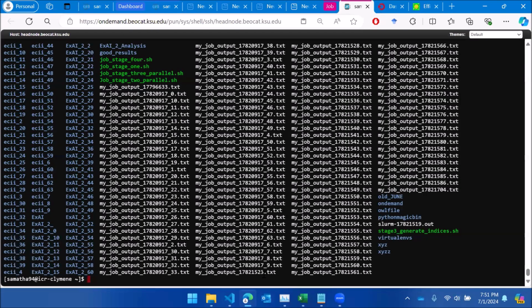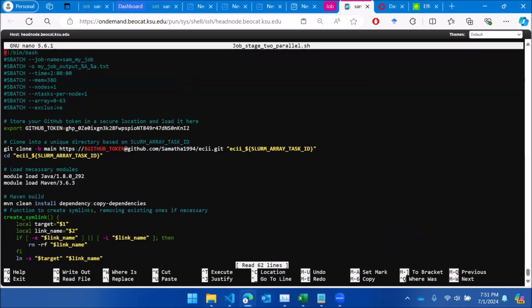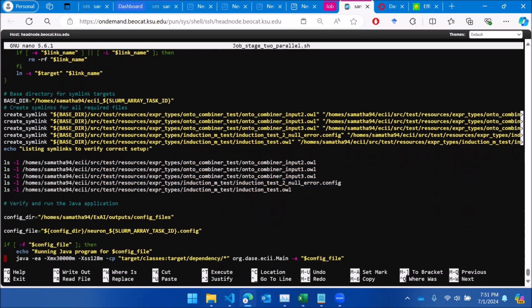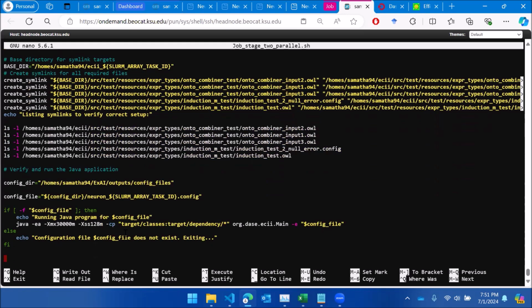Now let's take a look at the stage 2 bash script. Here we have specified the resource allocation using the dispatch command, and it helped in initializing the required environments such as Java 1.8 and Maven 3.6.3. Then it securely clones the stage 2 code from GitHub, followed by that, it installs the necessary dependencies to execute the Java program. Mainly, it contains the command to execute the Java program for each of the configuration files generated in stage 1.